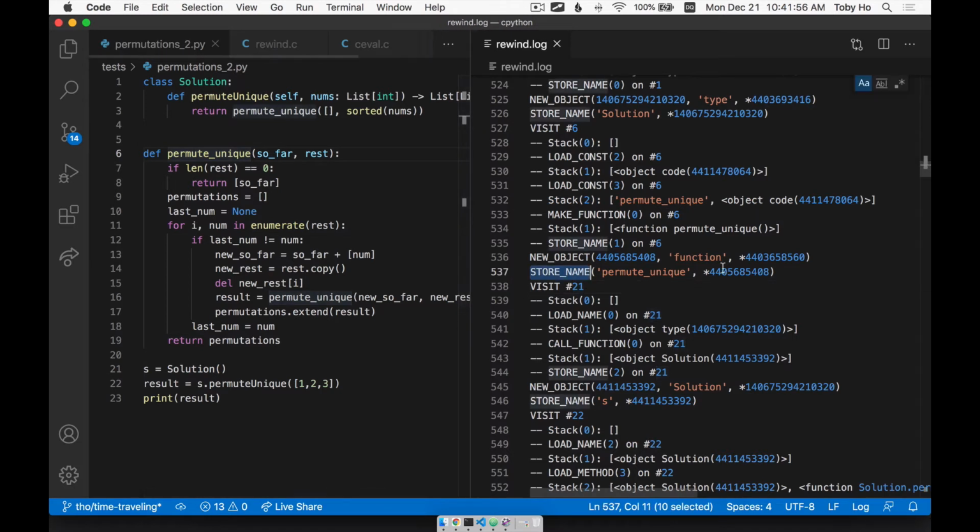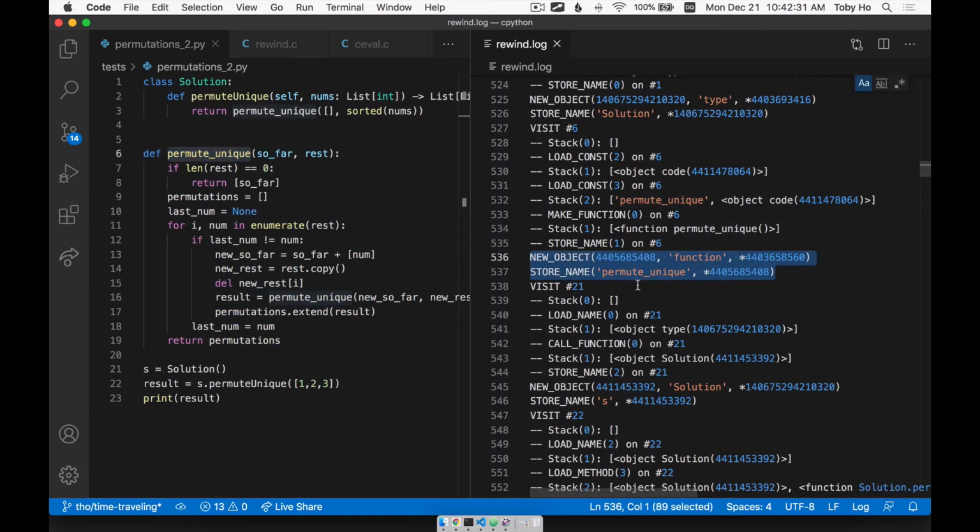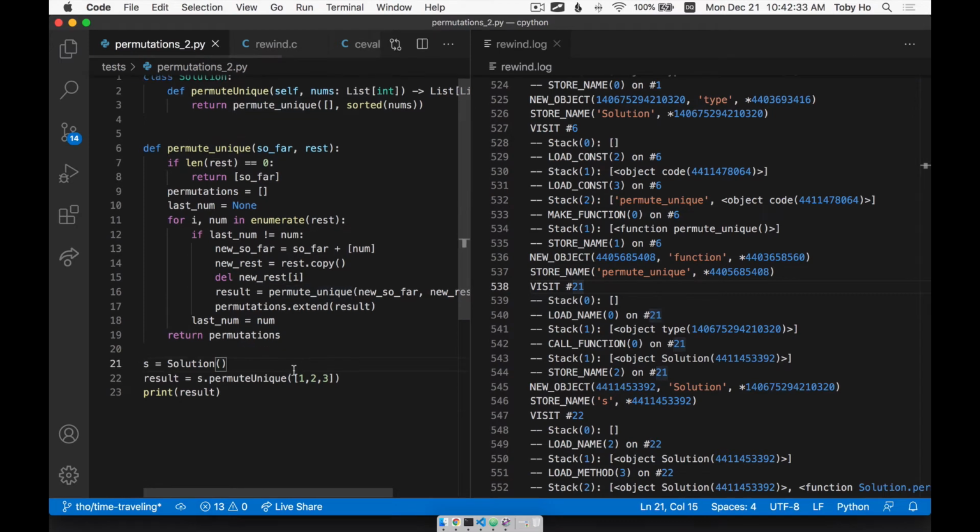So this is store name permute unique. That basically means it has created this function, and here it says new object function. That means my logging system has registered that the system created this function, and we're storing that into the name permute unique, which is what happens when you define a function, right? You store a function into some variable name. So that happens here. And then we visit line 21 over here.